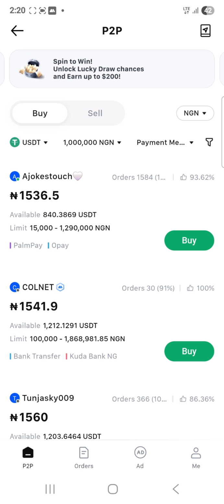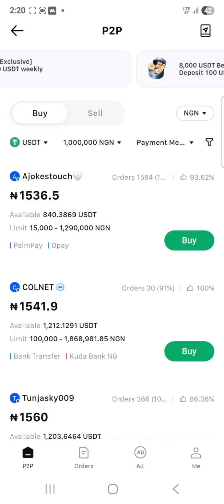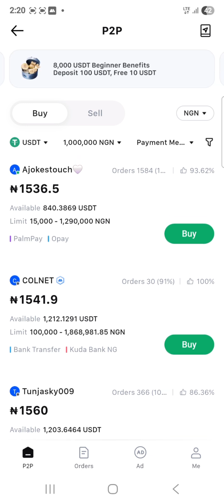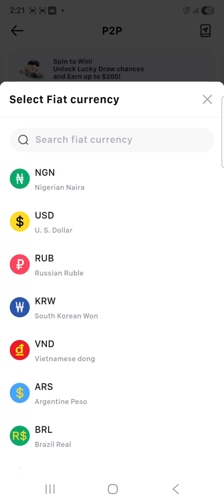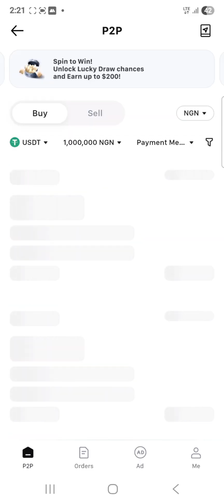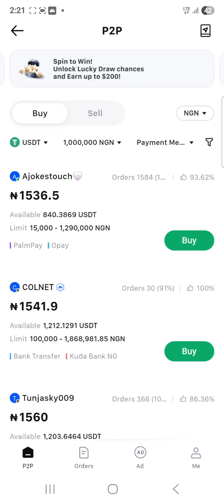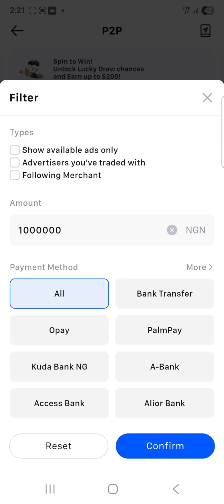And now, as you can see, it's bringing up ads that have that limit, but I have up to $1 million worth of USDT. So you click on this last button here by the top side underneath your currency. If you're using dollars, you can just check it to US dollar here. If you're using Naira, you can also check it to Naira here. So the next thing you want to do is you click on this filter beneath the currency, you click it, and then you want to make sure that you check show available ads only.